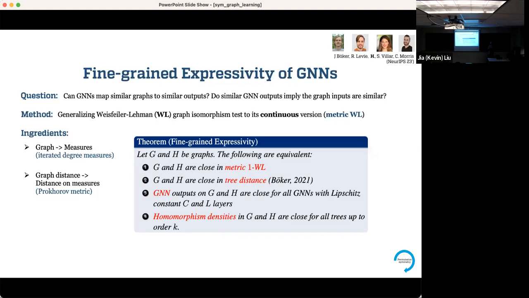But then basically we use the WL test to allow us to define a metric or a graph distance. And then we say that if the 2 graphs are close in this graph distance, it's equivalently that they're also close in all their MPNN, in all their GNN outputs, with GNNs up to certain Lipschitz constraint and up to certain layer. So the equivalence of item 1 and item 3 precisely answers the questions that I asked here.